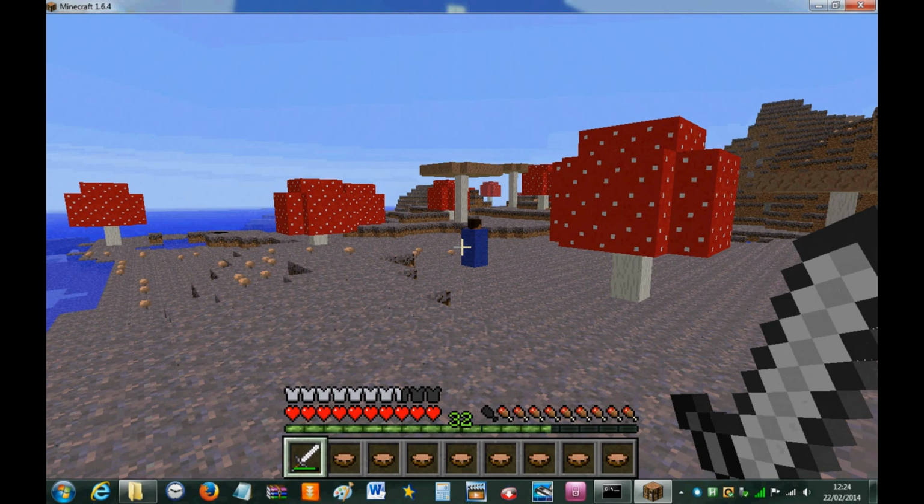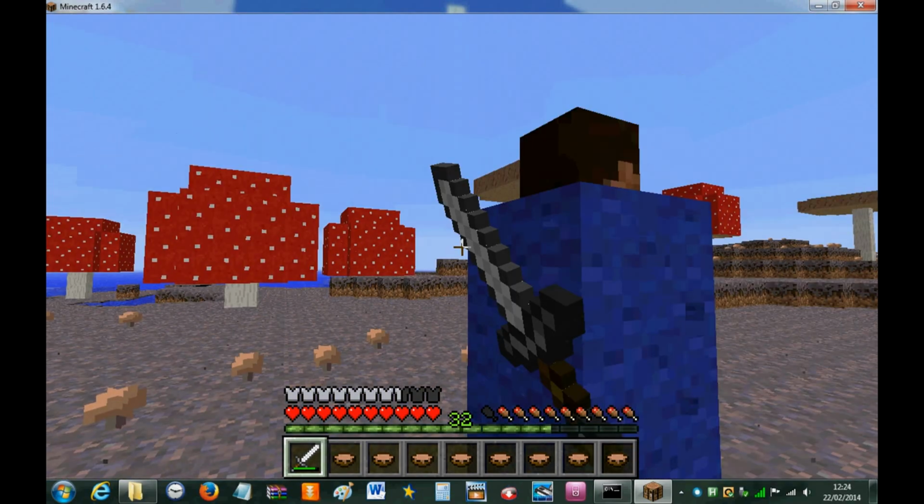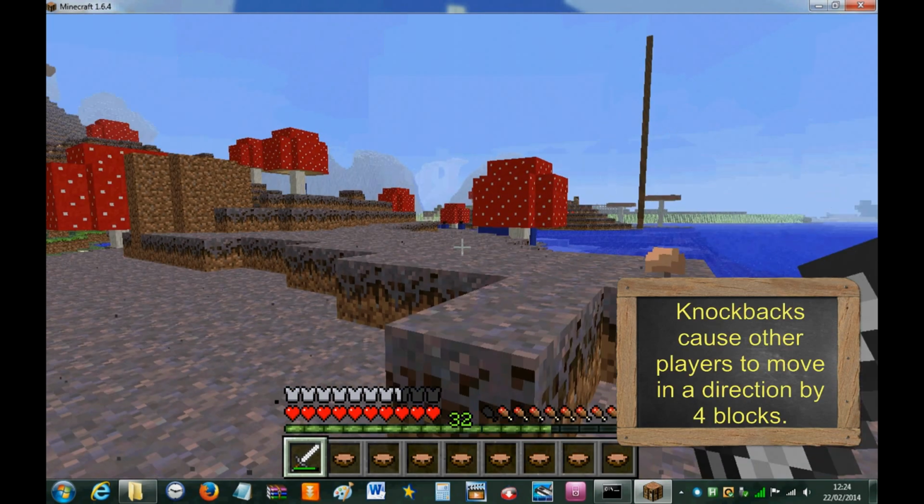Now, there's also a debate whether or not you should perform a running jump when you're trying to attack someone. If you do perform it, notice that you might cause knockback.